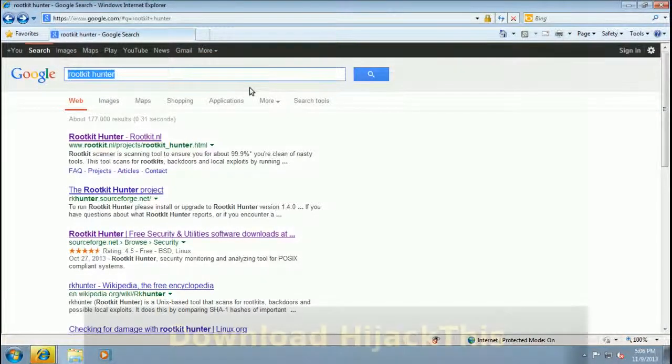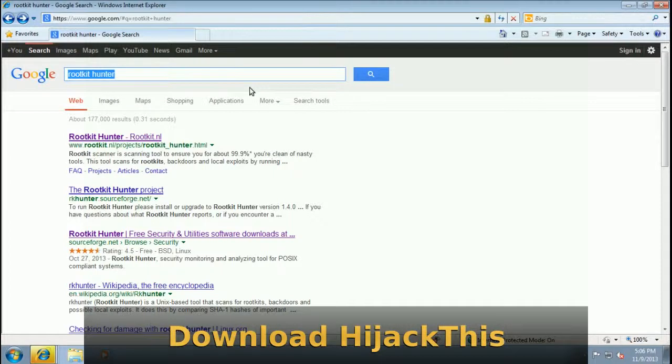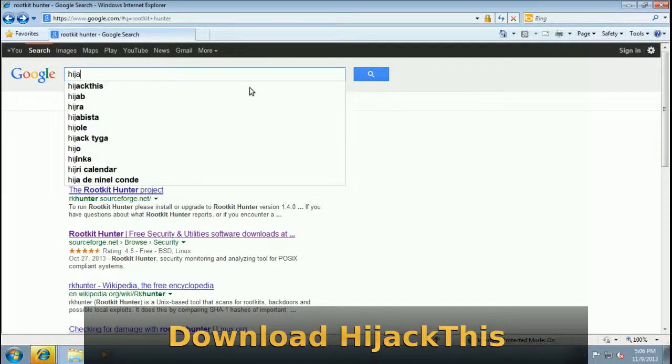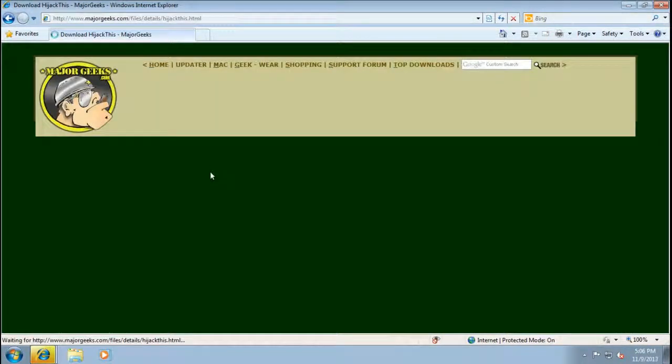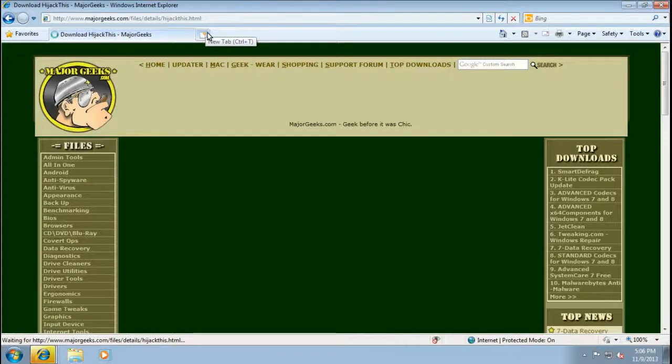As that's downloading in the background, we're going to go back to Google, and this time we're going to get Hijack This. Hijack This will remove pretty much anything you want. It's more of a manual as opposed to automated approach, but this will pick up where the antivirus and malware scanners leave off.